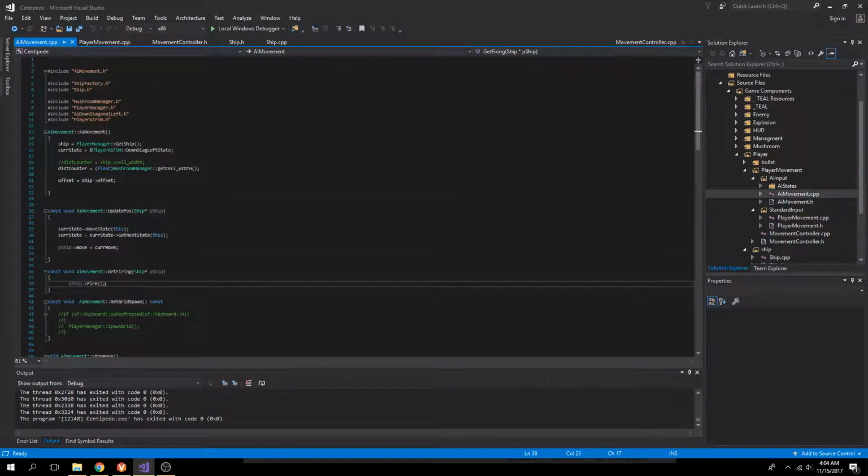So yeah. Needs to update its positional. Okay. All right.